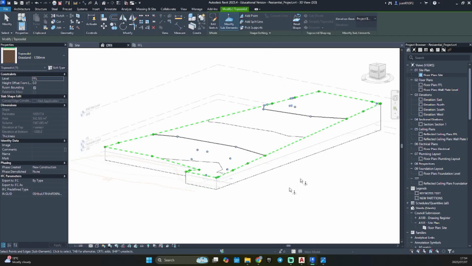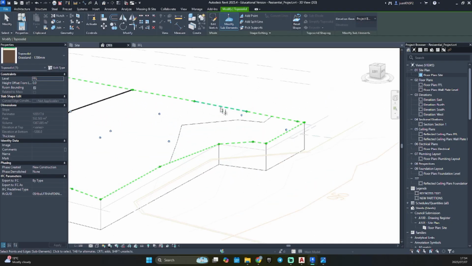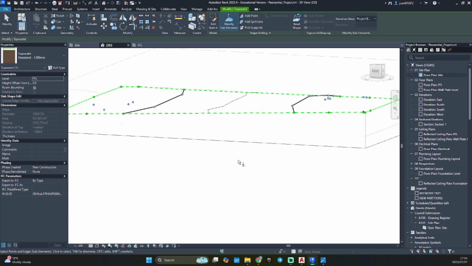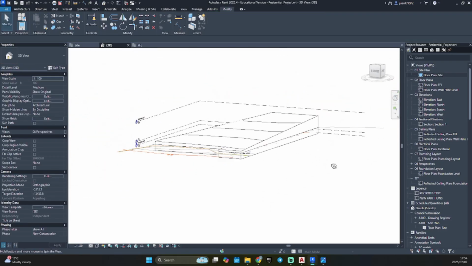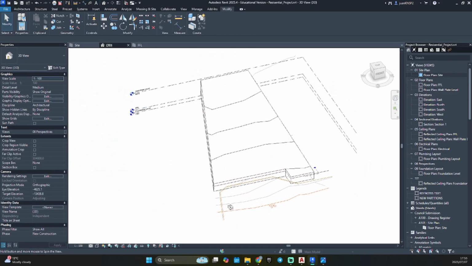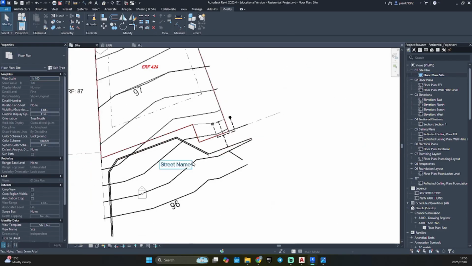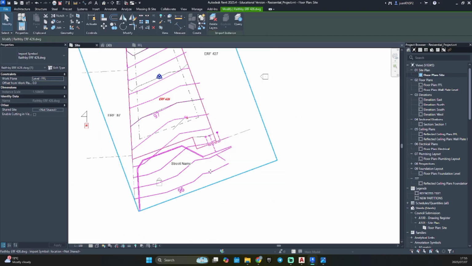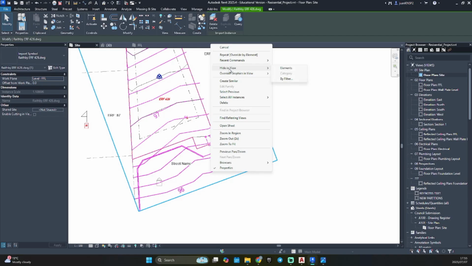Let's go to 3D view. So you can see this little one is lower, but this falls in between 600 and 400, so we can make it 500. And there you have successfully modeled your site with the contours. So now you can just select this, just hide it for now, or select your drawing file, right click, hide in view, and elements.